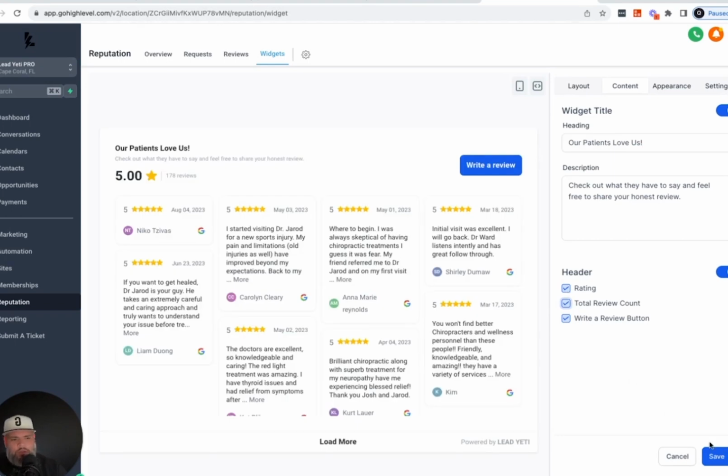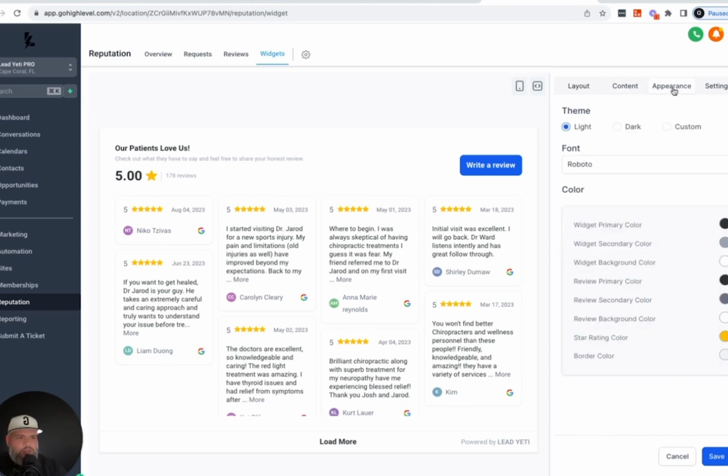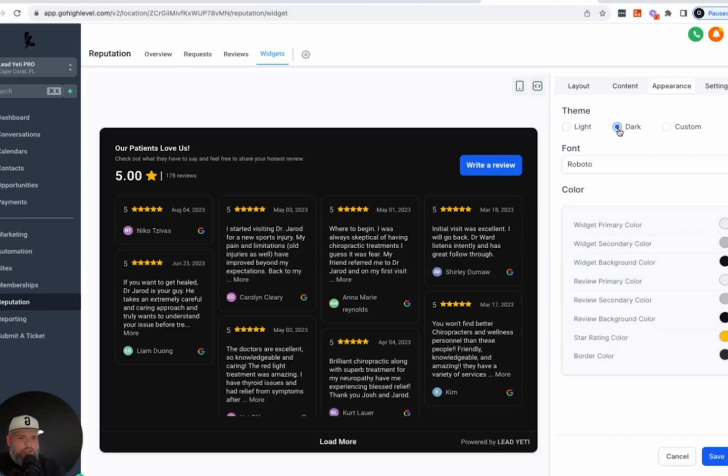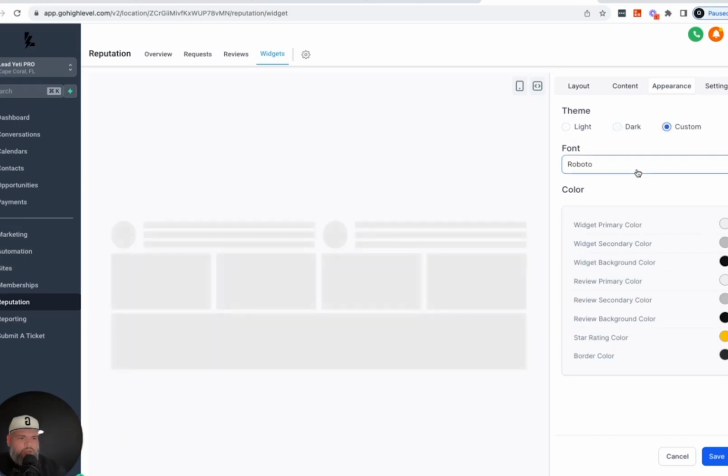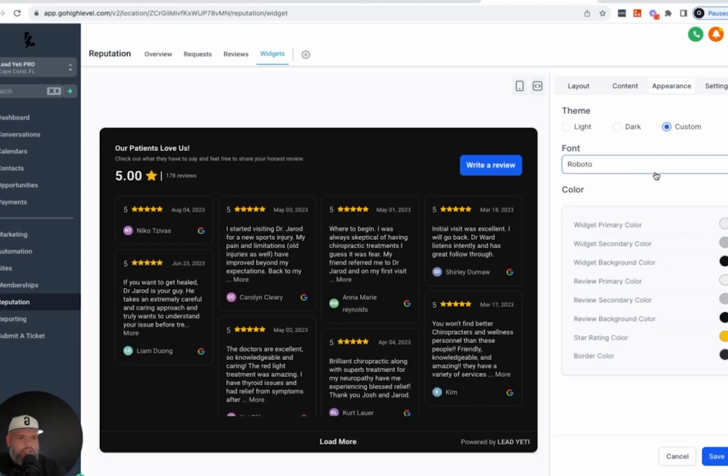Now, the cool thing about this also is that you can take your appearance and you can select your theme here, light theme, which is currently what you're seeing on the screen, a dark theme, or you can come in here and customize it. In here, you can customize the font. And currently, GoHighLevel is giving us 6 different fonts to choose from. We'll leave it on Roboto for this example.